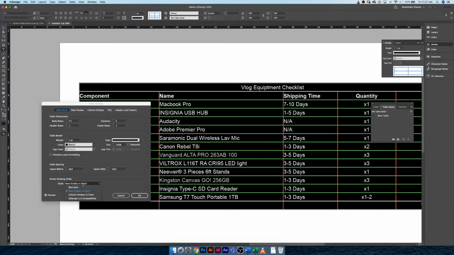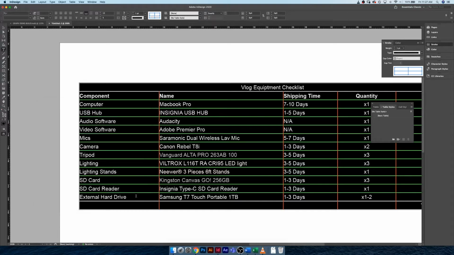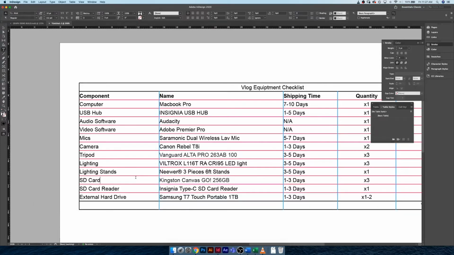And we can go back to table options, table setup, and we can do it the other way with column strokes in front. And you can pretty much guess what's going to happen. The column strokes are going to be in front. So this is just something to be aware of. There are times where in your designs, row strokes in front might actually come in handy.